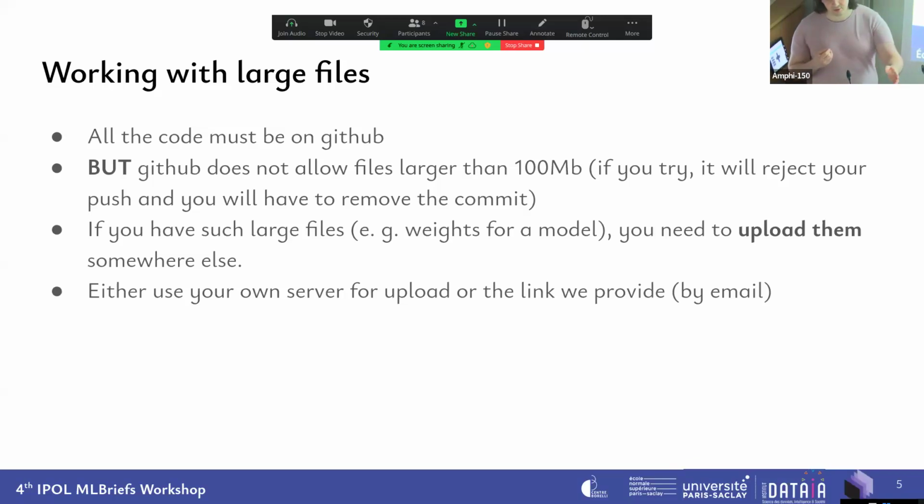I will send you the link by email. It's a link that you should not share with the external world because it basically allows anyone write access to the repository. So keep it internal to the workshop. Don't share it with everyone. Thank you.